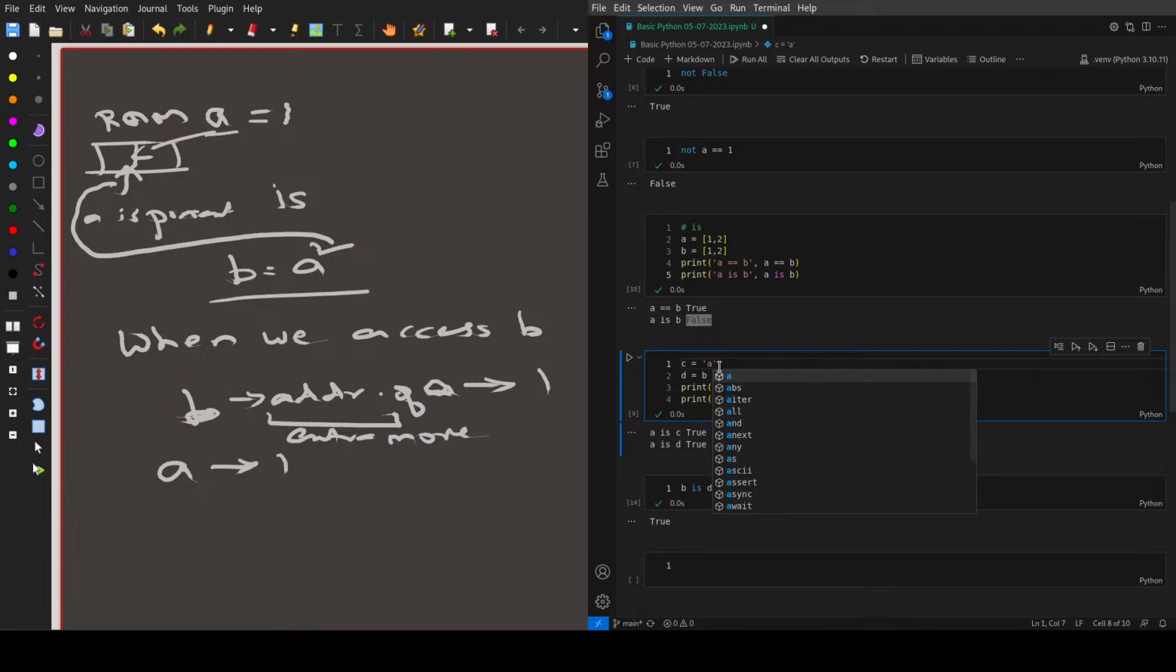Okay, now let's check what happens if we go with a string. When we passed an integer, both worked in the same way. It showed no difference between them. Let's check what happens with the string. Yeah, so for a string also it is working in a similar way.